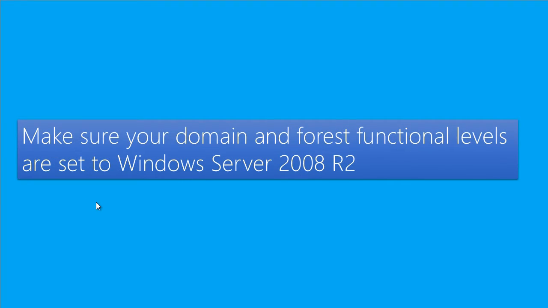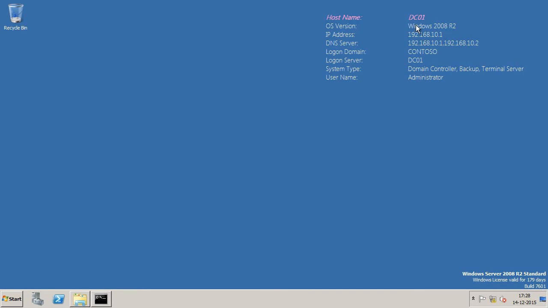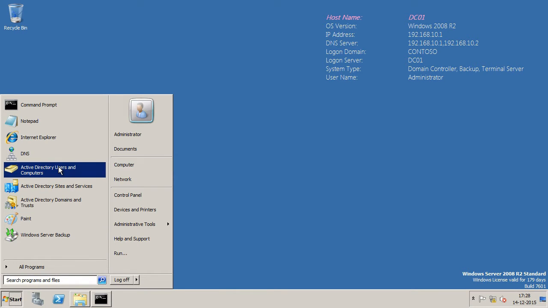Okay, the next check is to ensure your organization's AD forest and domain functional level is set to Windows Server 2008 R2. So before you install a Windows Server 2012 R2 domain controller into your existing domain, the forest and domain functional levels should be set to Windows Server 2008 R2. Alright, I'm in DC01. I'm going to check the domain functional level by opening Active Directory Users and Computers.